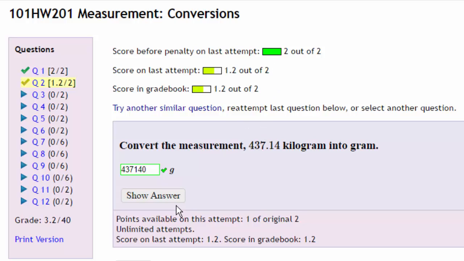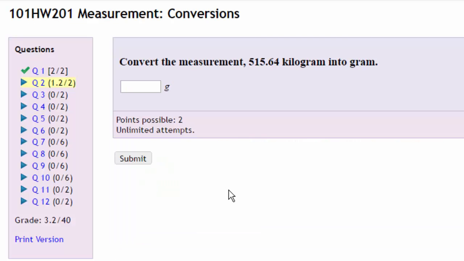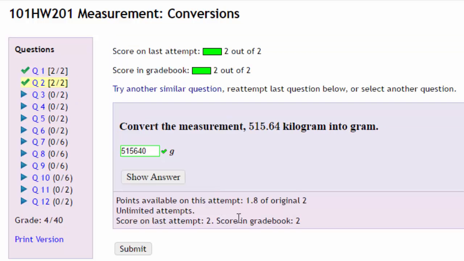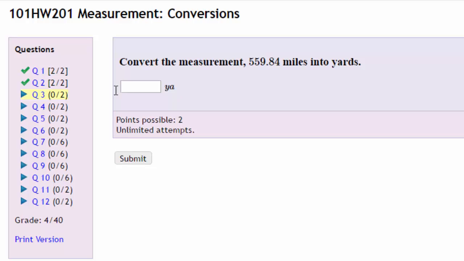So in order to get the full marks, I have to click on try a similar question. And then here I get the same question but with different values. So 515640. Okay, now I can submit it and I can see, oh wonderful, I get it correct, and I can move on to the next question. And so it will go through all of these questions until I have full marks.